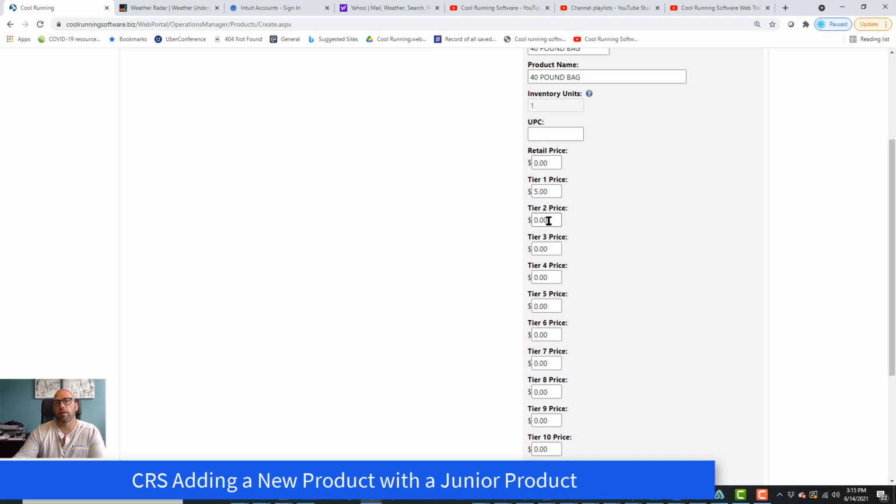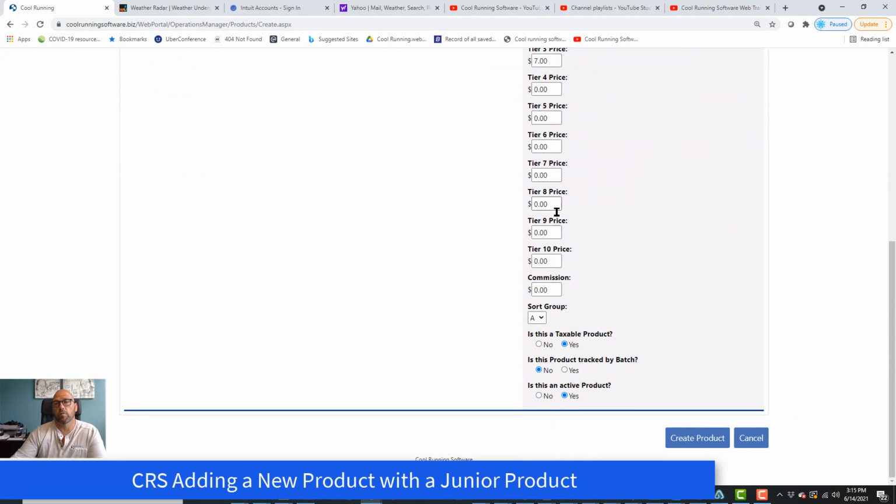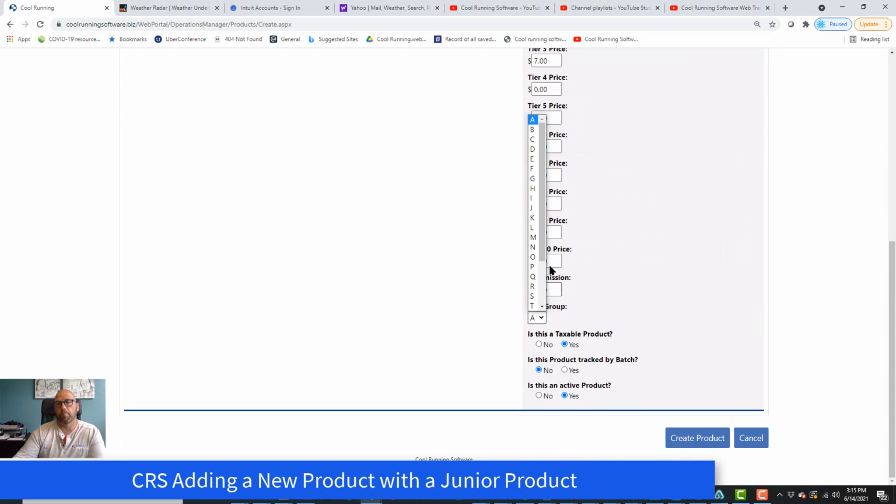So I could have a tier 1 price at $5. I could set the tier 2 price at $6, and then I could set a whole other group of customers at another one to $7, so on and so forth down the list. Okay. So going down the list here at the very bottom, we have a sort group. A sort group puts it in your customer list in a sort order. If you don't do anything, it's just going to sort it alphabetically. But sort group enables you to say, okay, I want this product to be at the very, very top. Or let's say I put it at Z, which will put it at the very, very bottom of the product list.